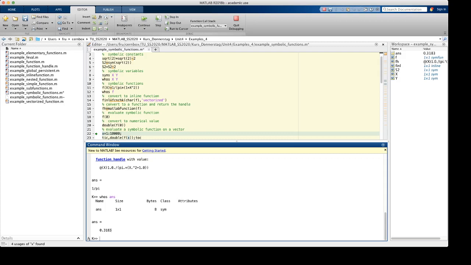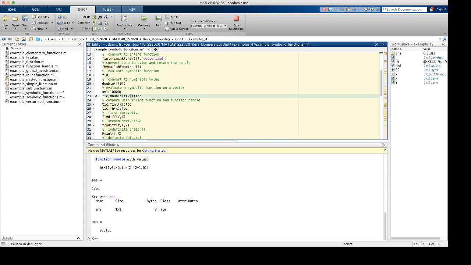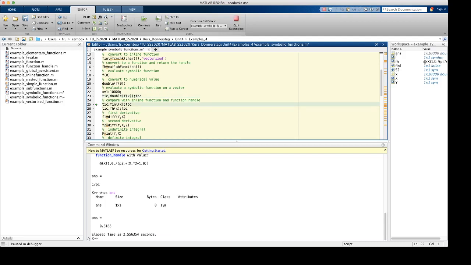Now, let's try to evaluate a large vector with the symbolic function f. And you will see that this is rather slow compared to the inline or the function handle. So let me define a vector of length 10,000. And now evaluate this vector with the symbolic function f, and then I convert to double. So let's see how long this takes. This takes about 2.5 seconds, which is pretty slow for a vector of size 10,000.